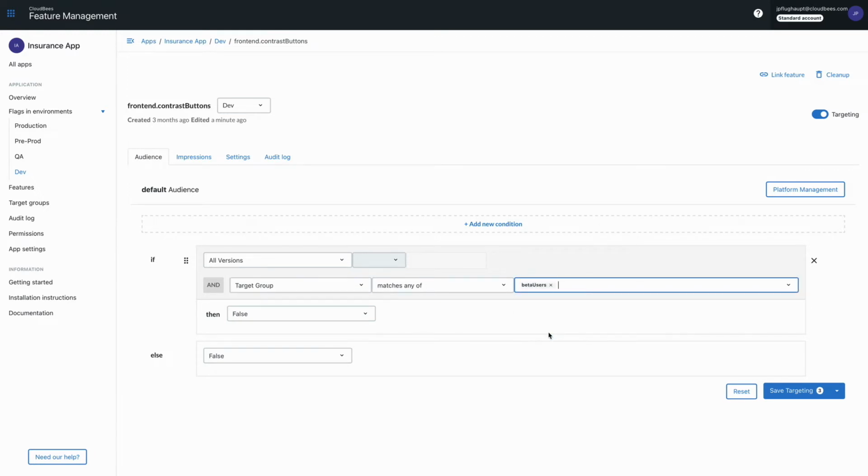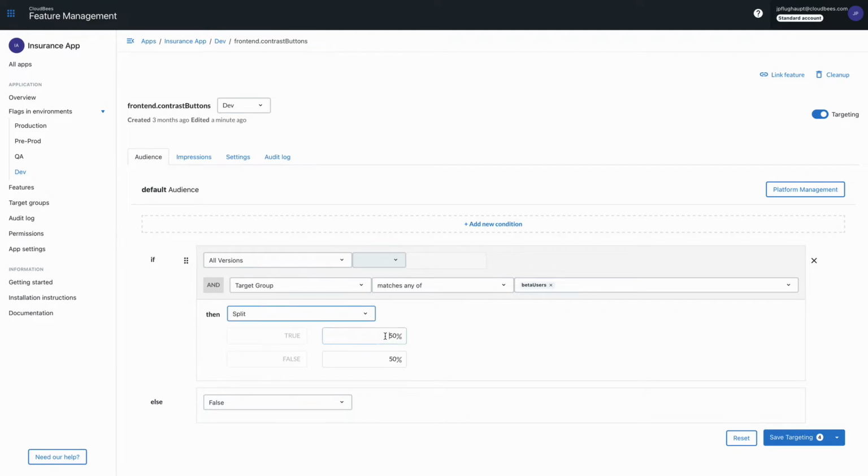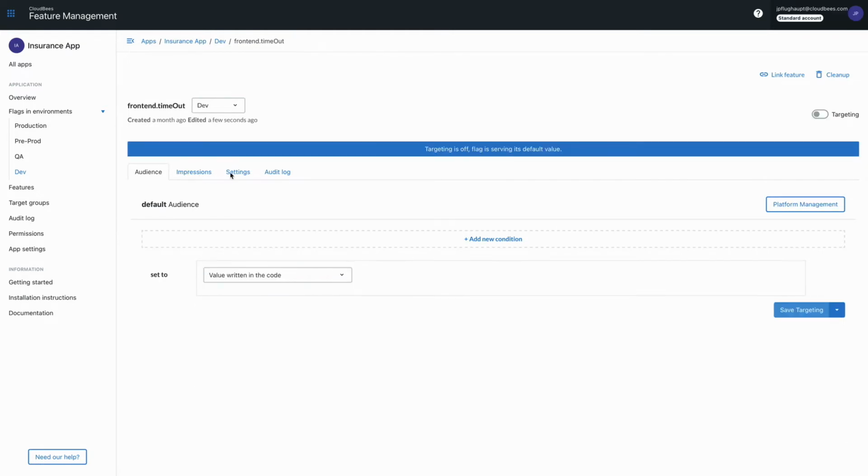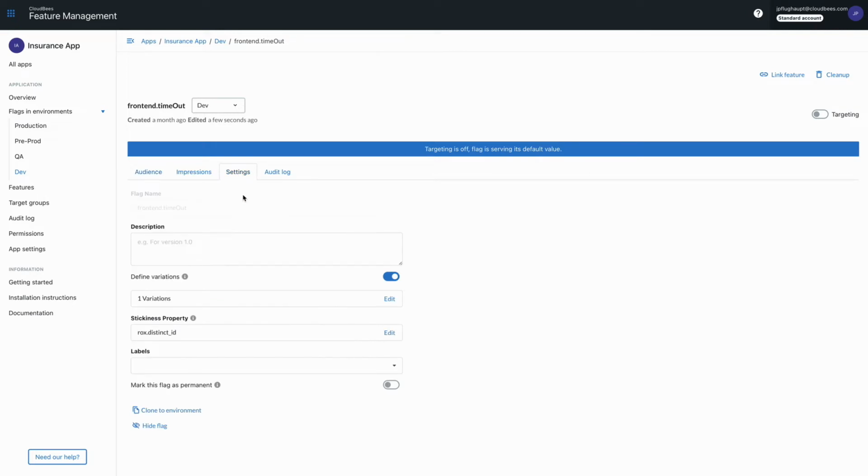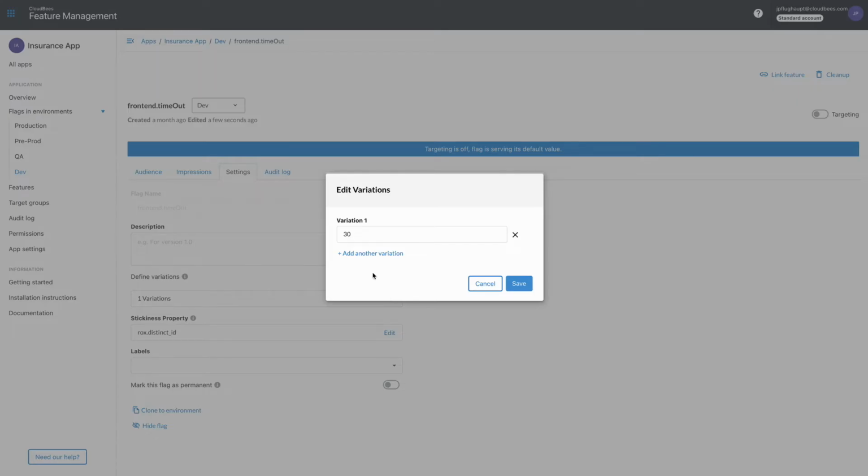users, so I choose that target group and select split. Then I modify the true percentage to be 20%, and for everyone else, I want to keep the flag false. To complete the process, select Save Targeting. Note that for string and number type flags, you need to define variations before using percentage split.